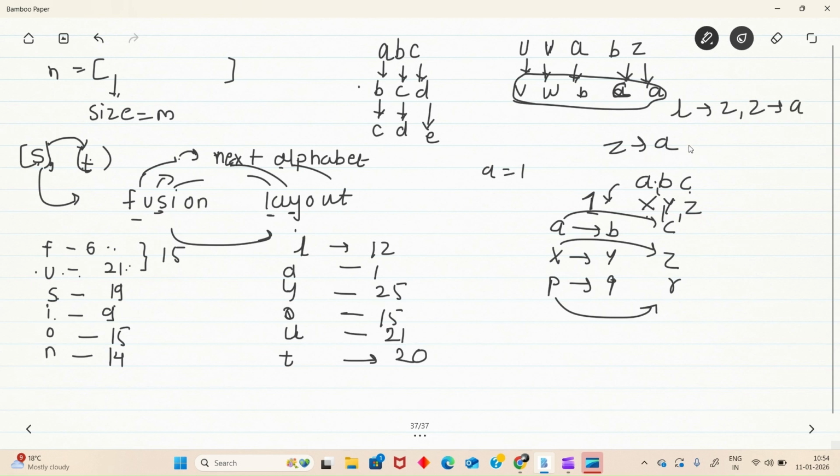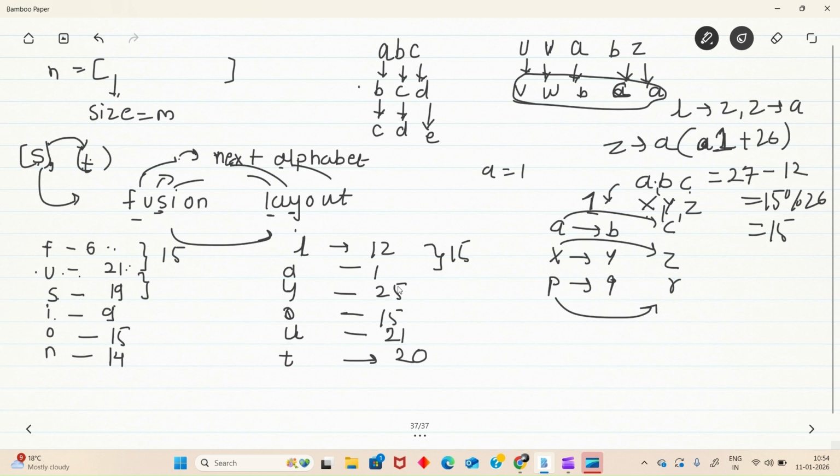For that, what we will consider is the modulo. So we will do A, this number 1 plus 26, is 27 minus 12 is 15, modulo 26 is 15. So the difference is 15. So same, we can go. Now again from here to here and here to here. So in this way you can calculate.